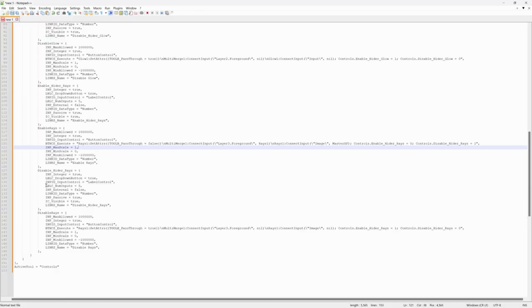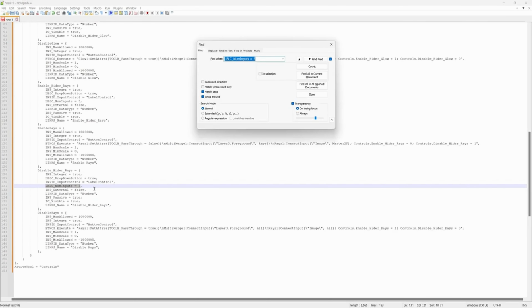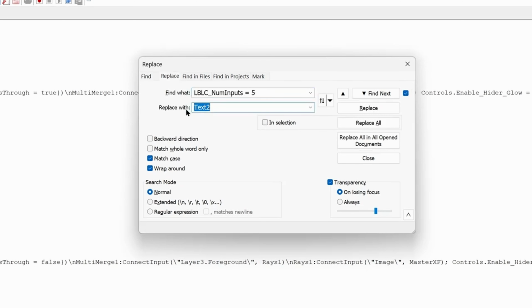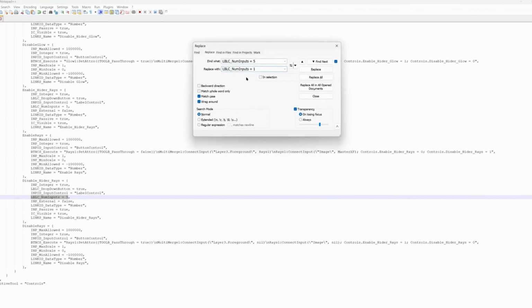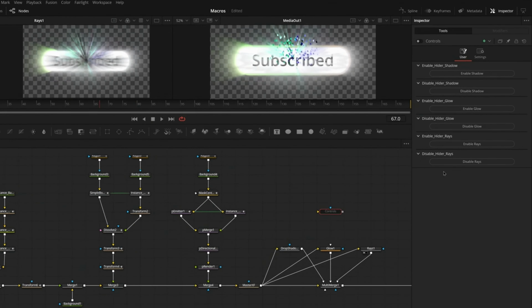Let's change all of the num inputs right here. This is how many controls each label is hiding. So if we were to just select this and do a Control F, that's going to look for all of them. And we're going to replace with, we copy this, paste it in here. We're going to replace them with just hiding a single control, which is in this case the button. Now things look a little bit cleaner. Now they actually have their own individual divisions.